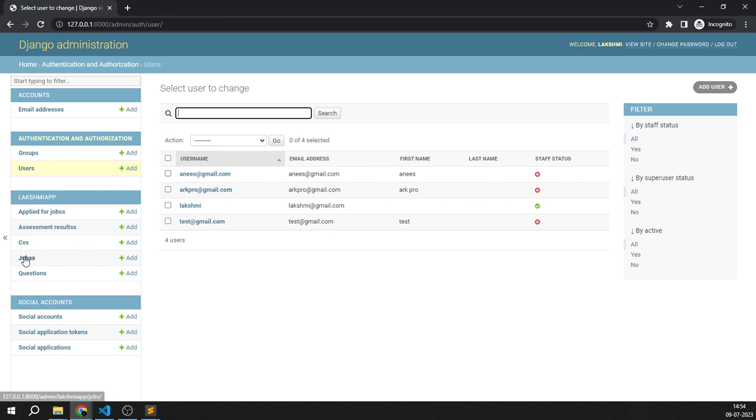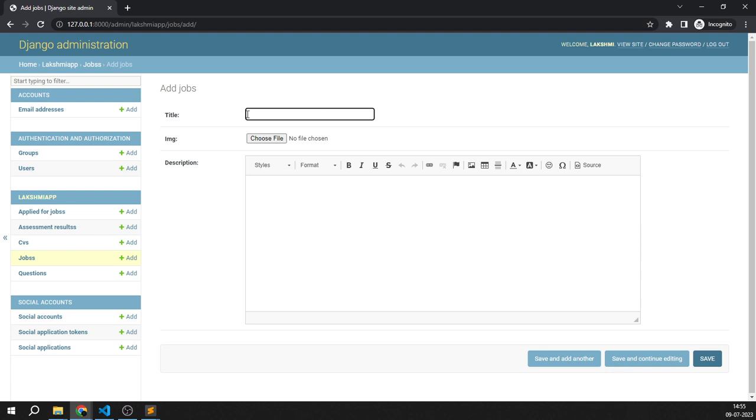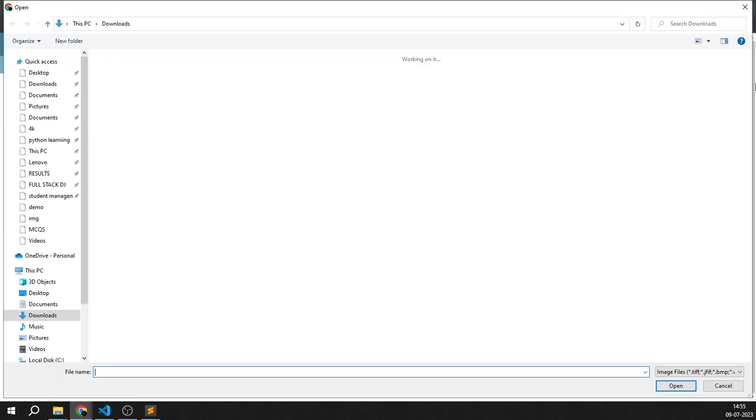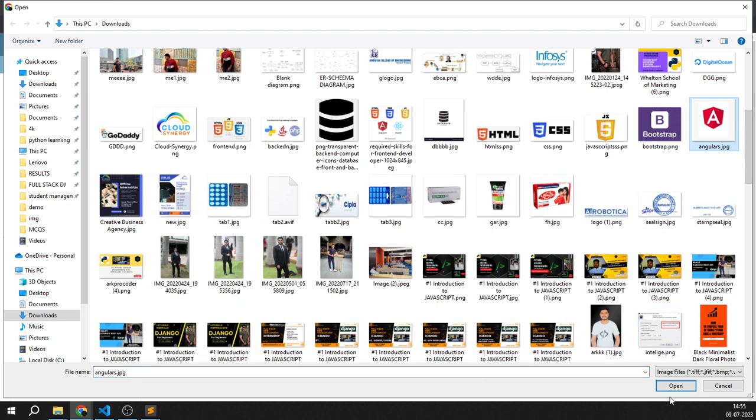Then coming back to your assessment here, how are you able to see the assessments? You can click on the job. Mainly you are going to create the jobs, right? You can see right now these many jobs have been created. If you want to create a new job, I'll create a job for Angular. Then I can select the specific image for it, any of the Angular pictures. Let's select the Angular image here.